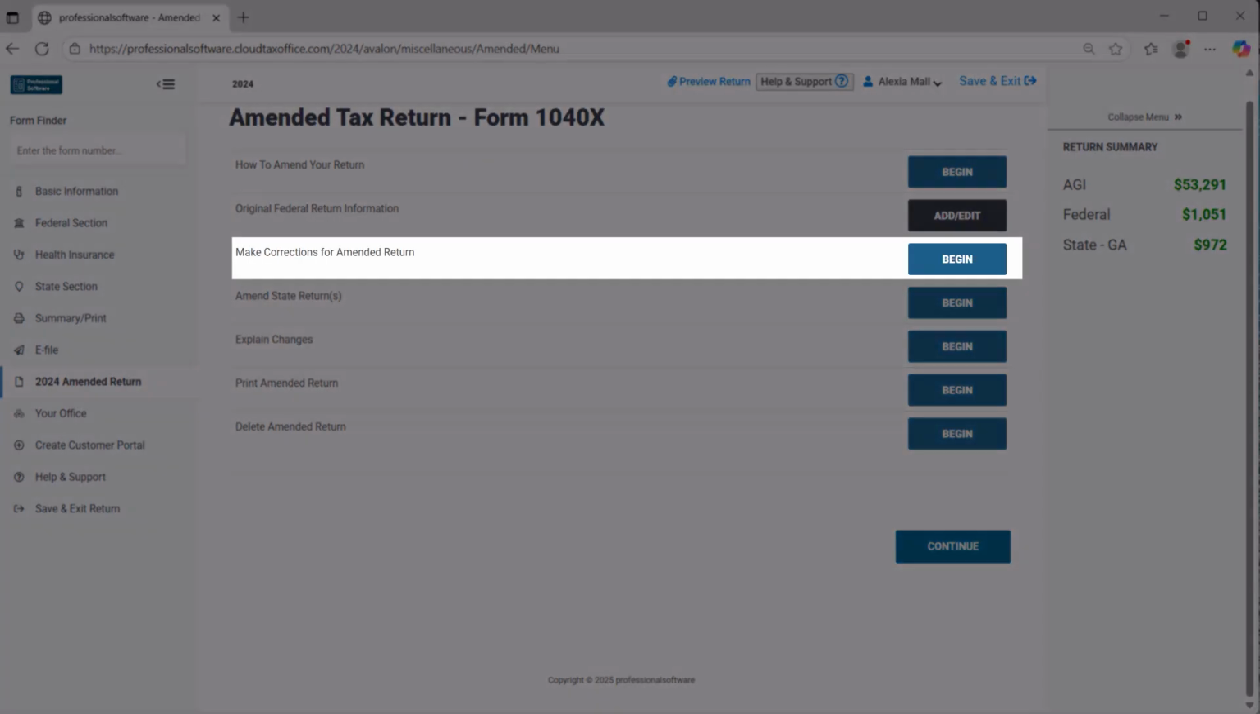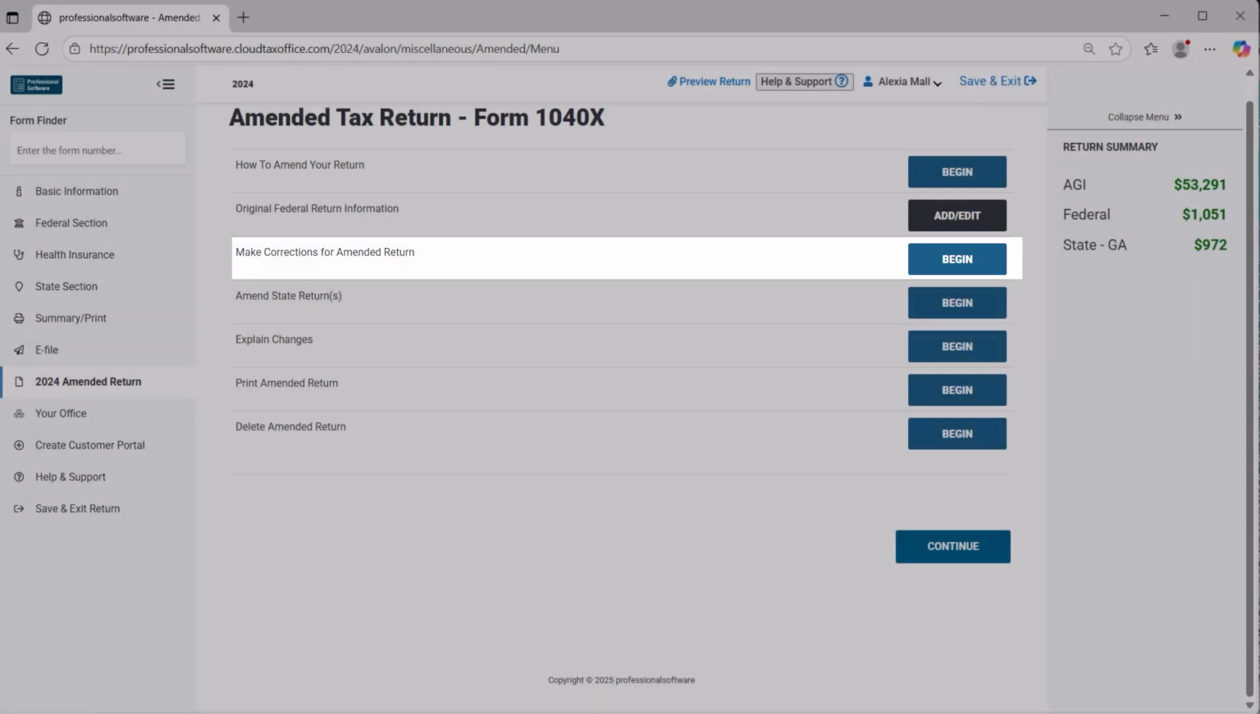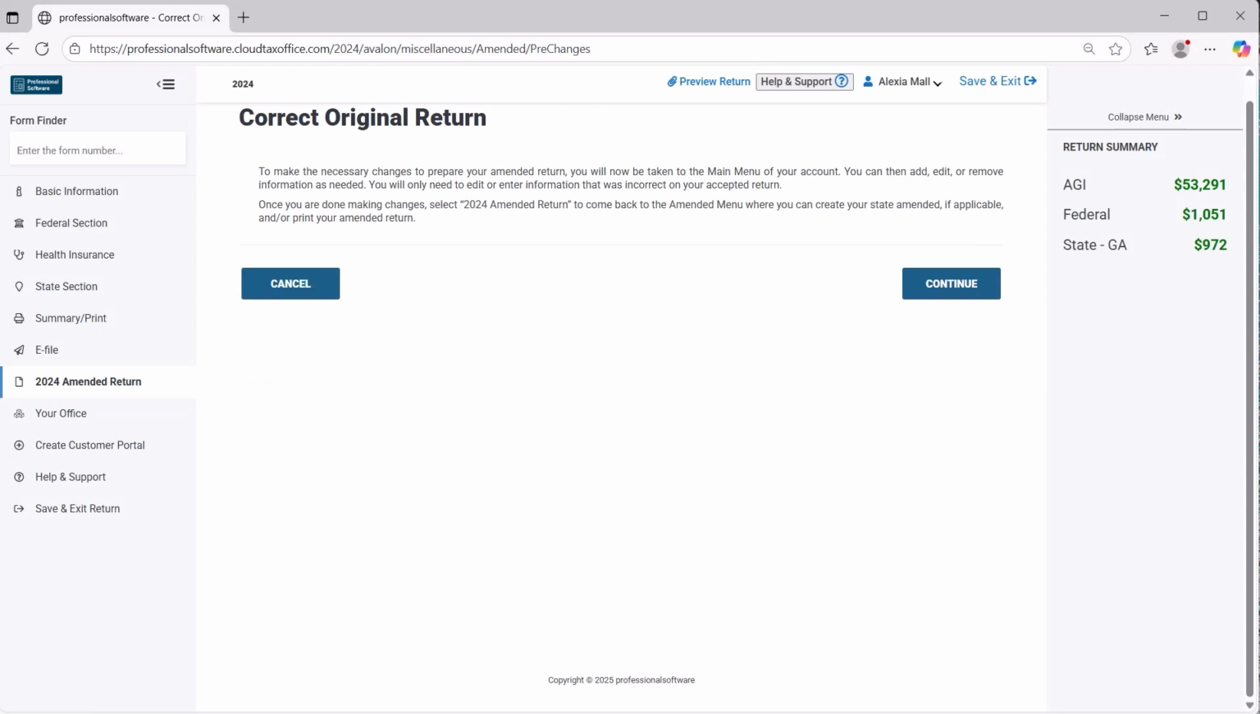The next step is to make corrections for the amended return. When you select Begin, the program will show a message explaining that the program will load you back into the federal section of the return for you to make changes. Click Continue to go back to the federal section.